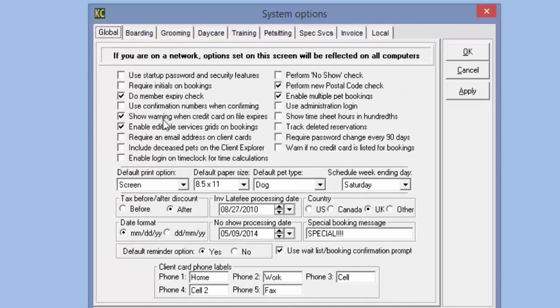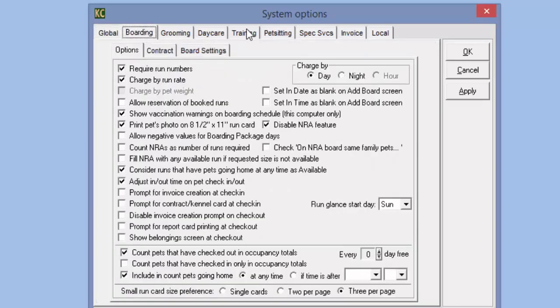The global tab is a lot of your basic settings regarding aspects of the program. There's, again, a lot of information in here that's gone over in detail in the other training video. A lot of default options here. And then we also have default options for the individual modules: boarding, grooming, daycare, training, pet sitting, special services.